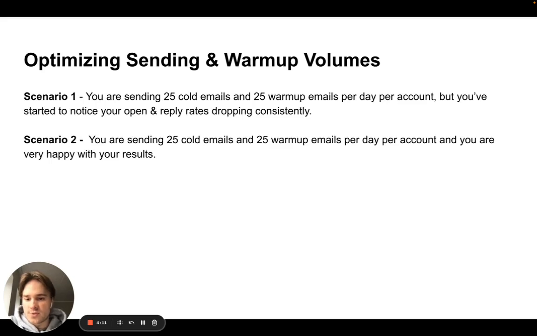And that's what scenario two is talking about. Let's say again, you're sending 25 cold emails and 25 warm-up emails per day per account, and you're completely happy with the results, you're getting great results. Then what you can try doing is increasing the cold email side and decreasing the warm-up email side, so let's say going to a 30-20 split. Basically, depending on where you're at, you can play around with these volumes, depending on if you need to increase your sending reputation or you have it in a place where you're super happy with it. So you can play around with that.